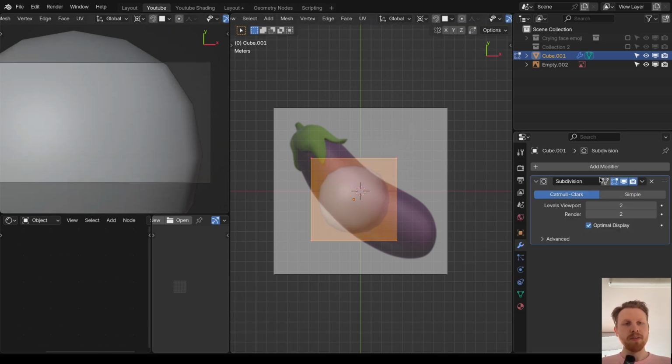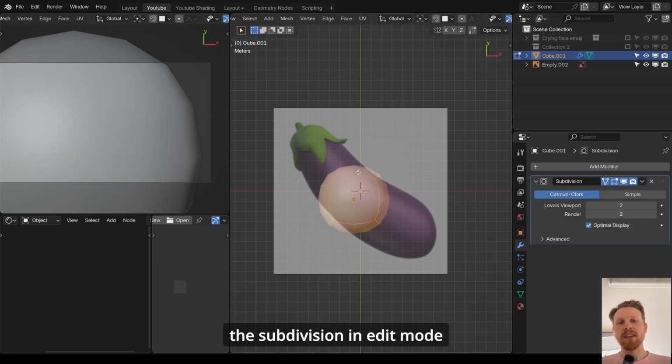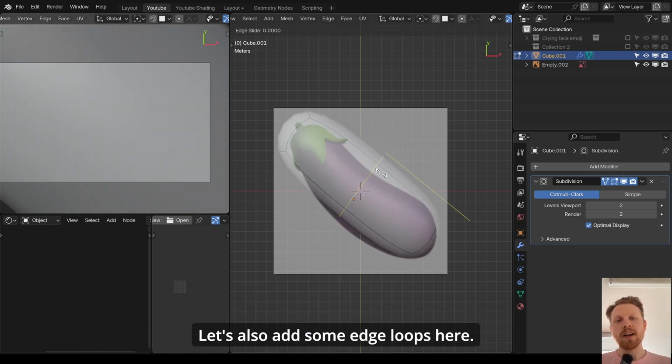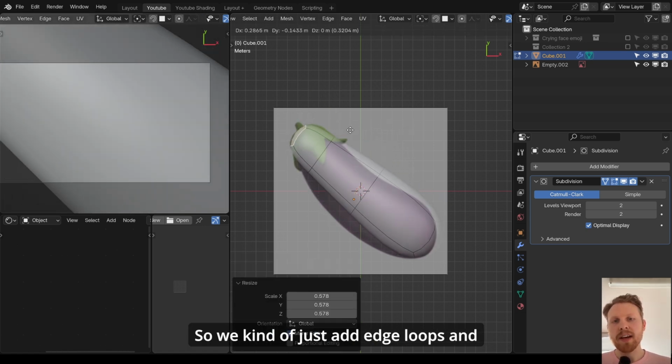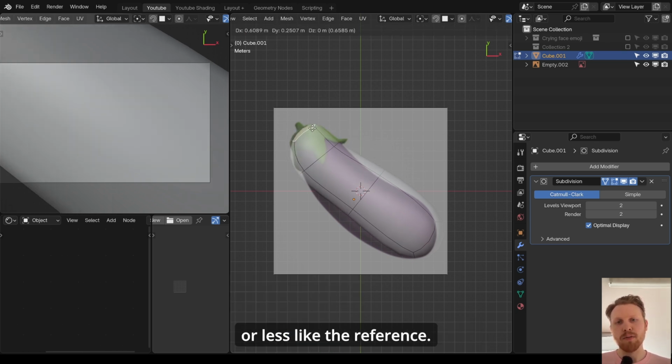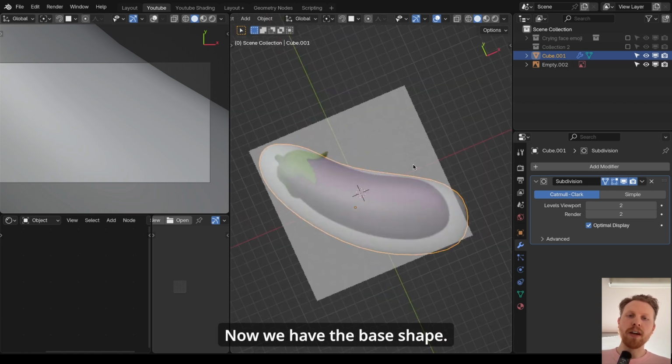Let's go into edit mode. And remember to enable this so we can see the subdivision in the edit mode. And then just move the faces so it fits the shape. Let's also add some edge loops here. So we kind of just add edge loops and change the shape until it looks more or less like the reference. Okay, I think this is good enough. Now we have the base shape.